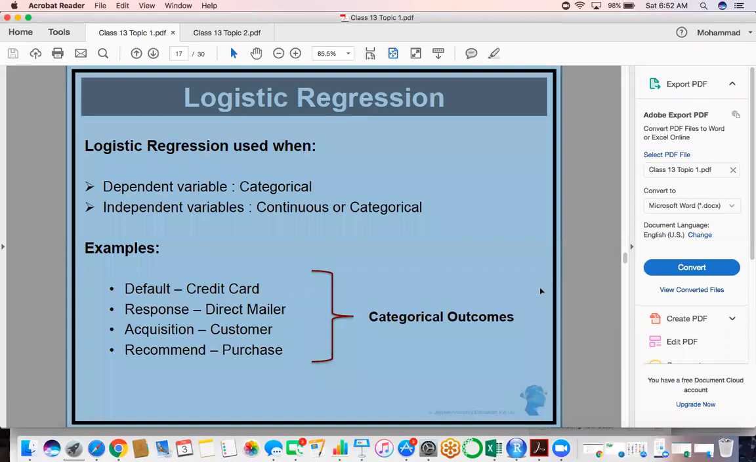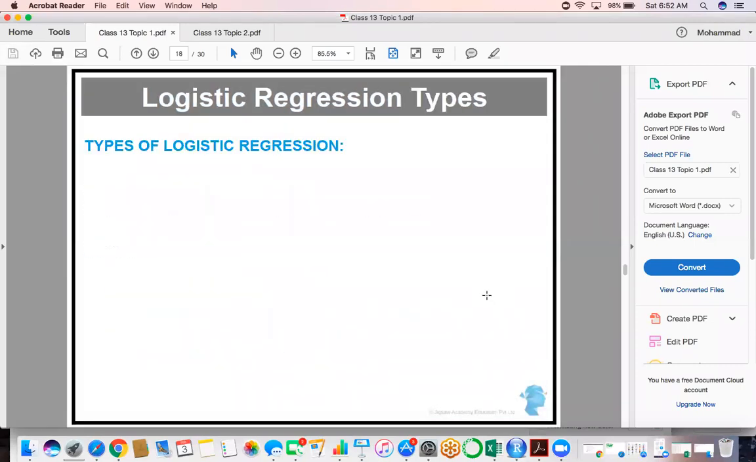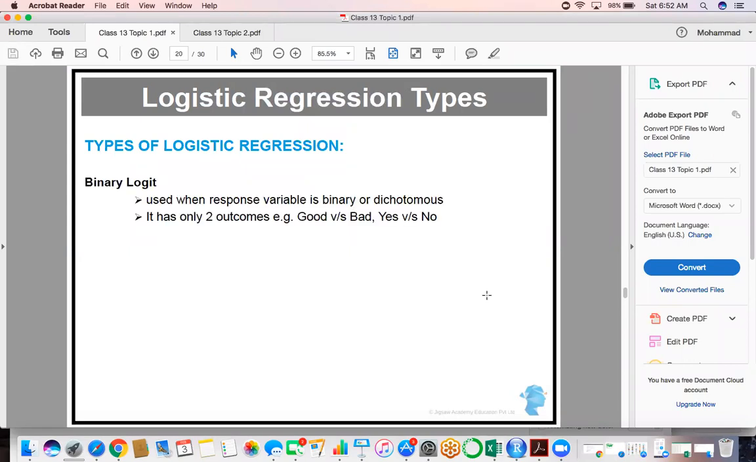Fine, let's move ahead and see types of logistic regression. Types of logistic regression means what you'll use when you build a model. There are a few types, like logit and probit. So there is binary logistic regression, which covers the majority of cases. It is used when the response variable is binary or dichotomous, which are the same. It has only two outcomes: good, bad, yes, no, true, false, 1, 0. So this is called binary logit.